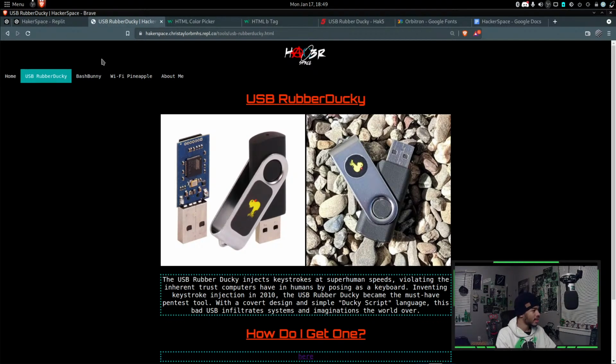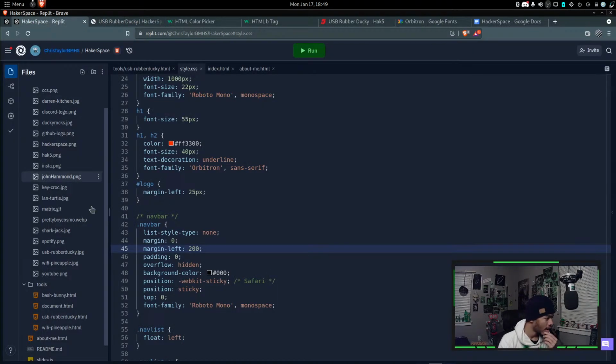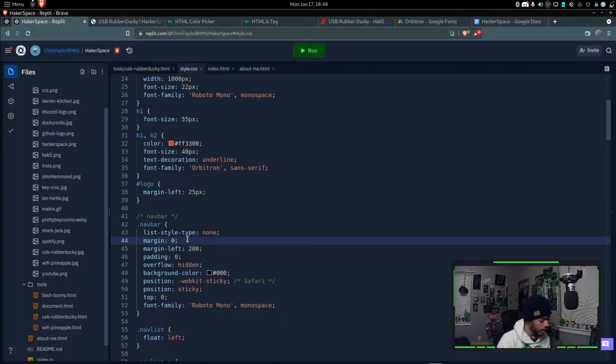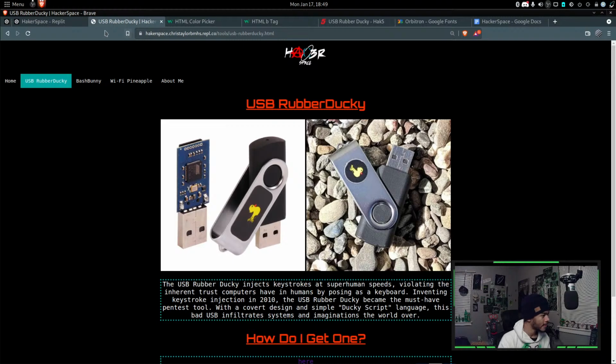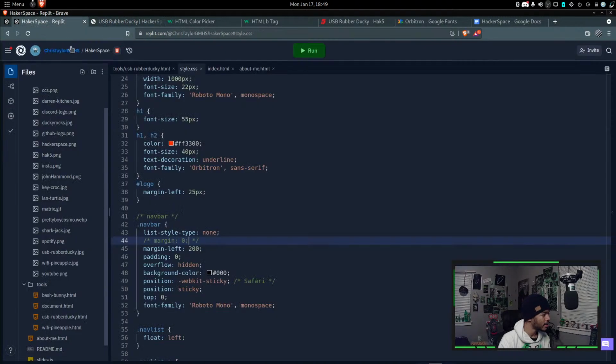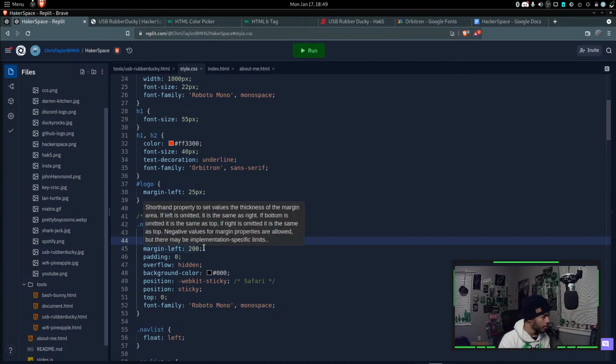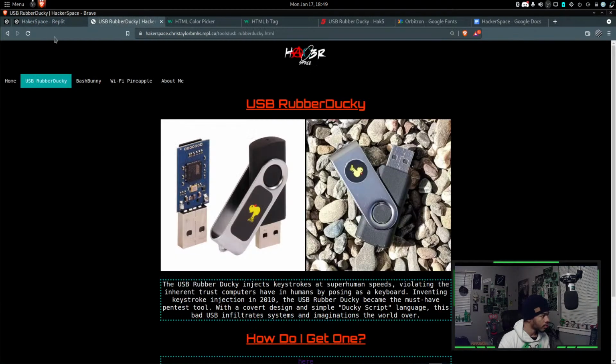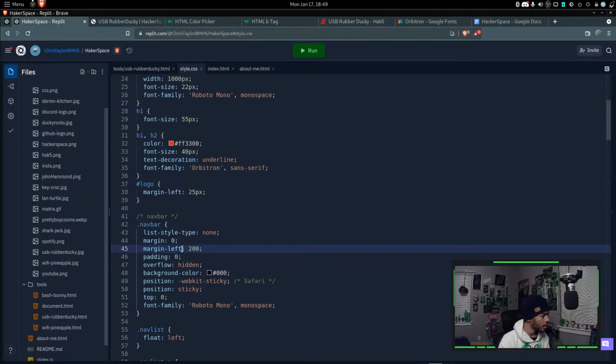Oh, seriously? How do you do this, bro? Margin. Do I need to comment this out? Oh, so now it adds space to the top. All right. Dang. Y'all are just trying to be annoying.